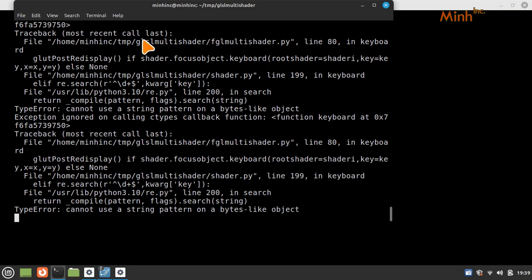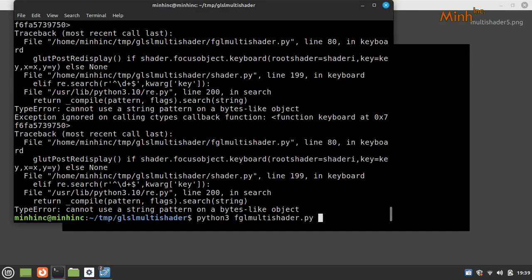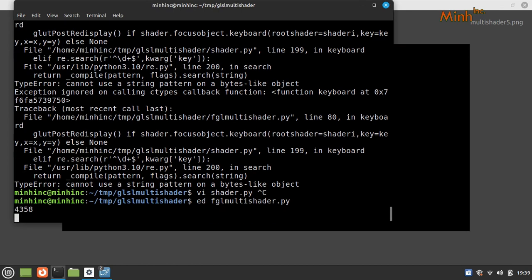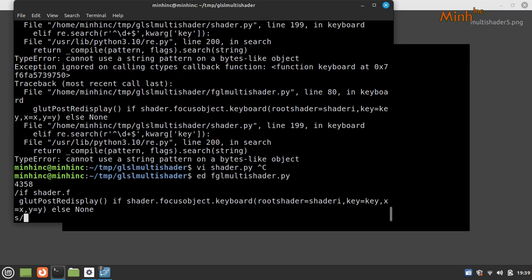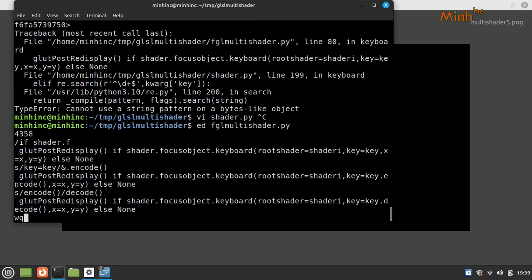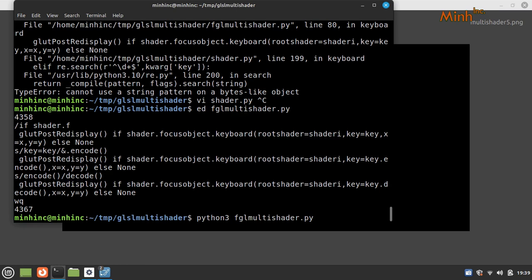Okay, so we have to modify again. Key equal to key. So we make it as string encode. So, encode or decode? Decode. If I decode, then it should become kind of a string. This is what we want.